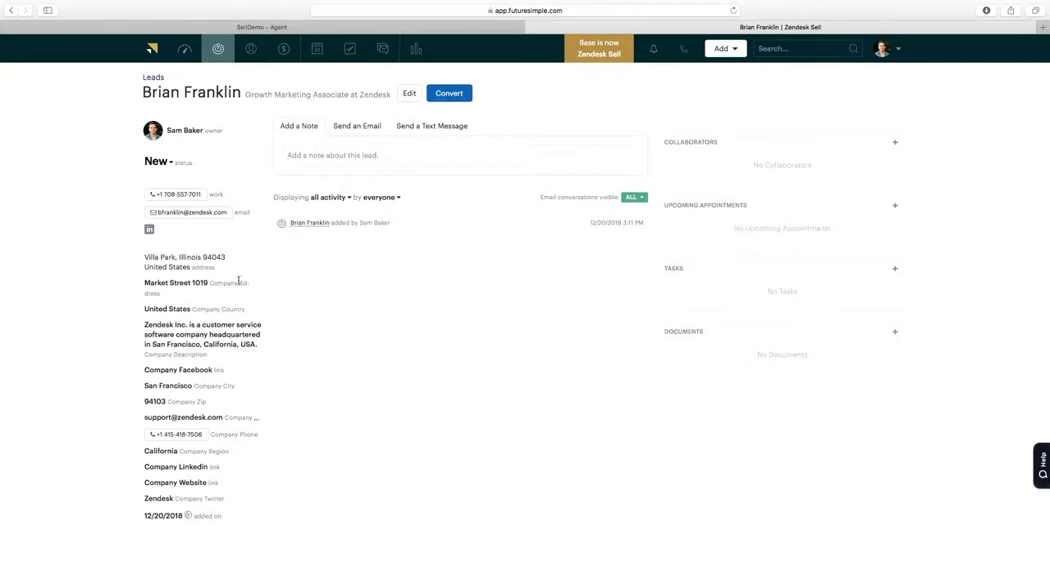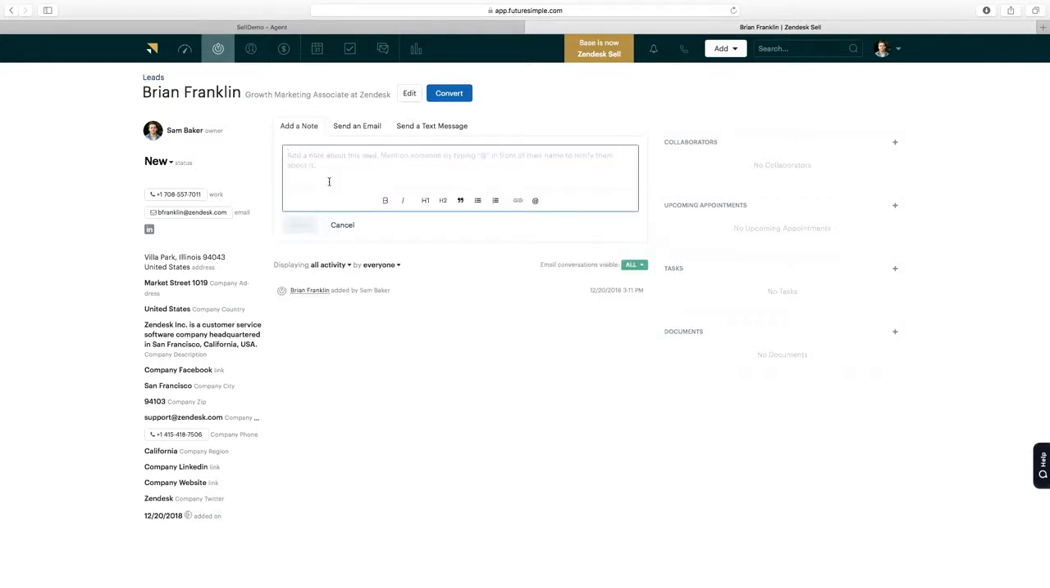Now in this lead card, I can add a note if I'd like to, so maybe there's something specific I need to remember. I can type that in under my notes, or if I'd like to send an email, Sell integrates automatically with my email account.